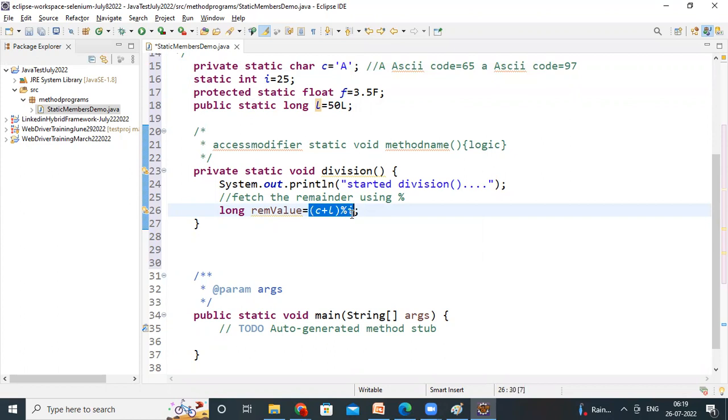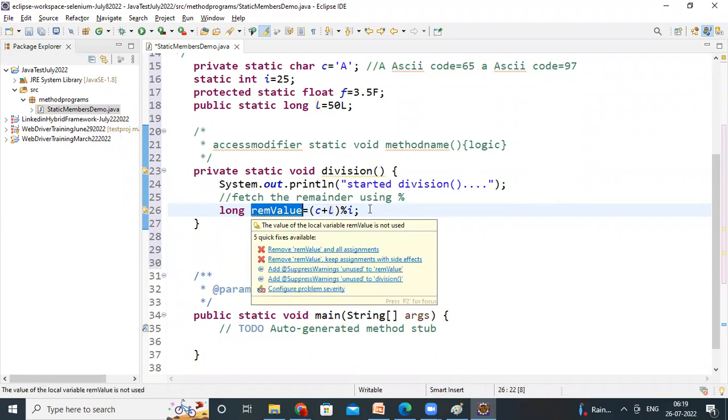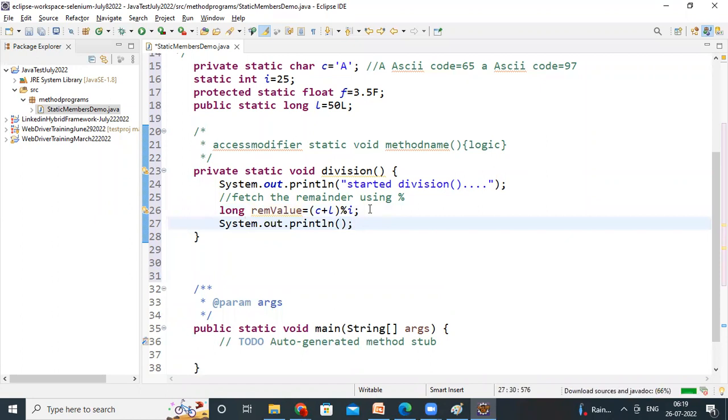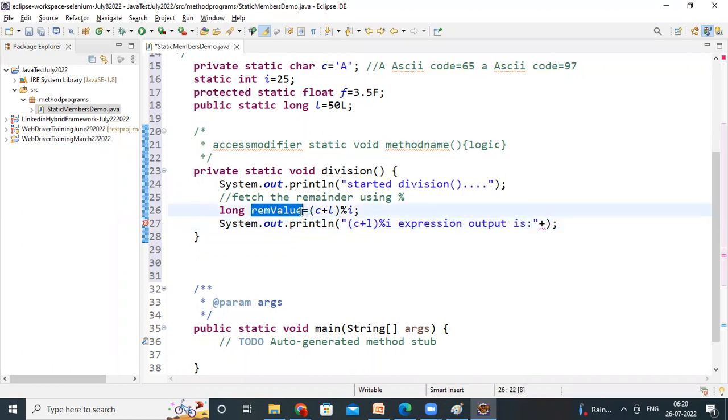So this output is going to give you long data. That's why I'm storing it in a long variable. Then I can print the output. C plus L percentile by I expression output is. This is all string representation. Anything you place in double quotation marks, it doesn't matter what you place, everything will be treated as a string. Then I'm appending with a plus operator this value I want to print. So let's print this.